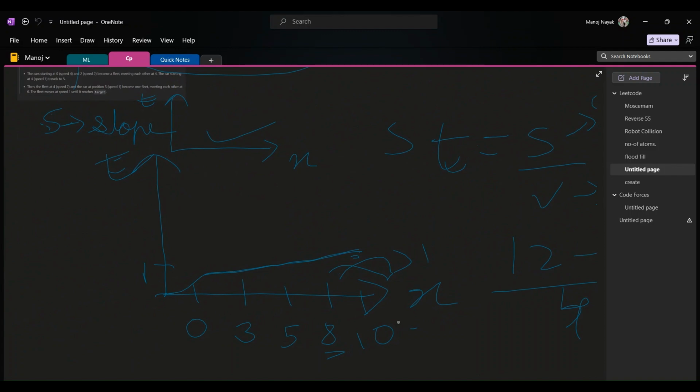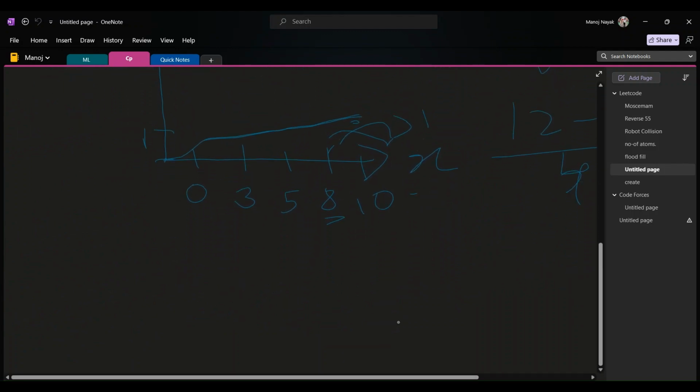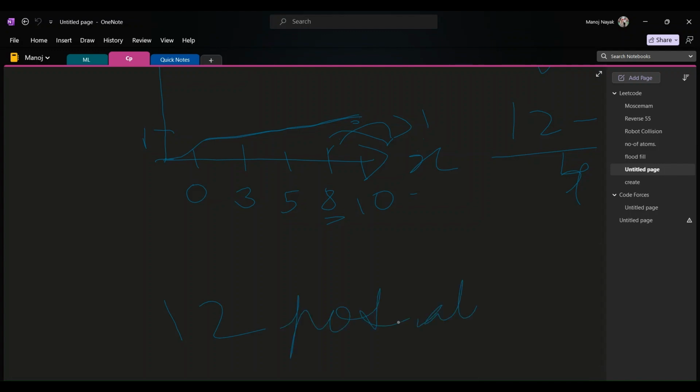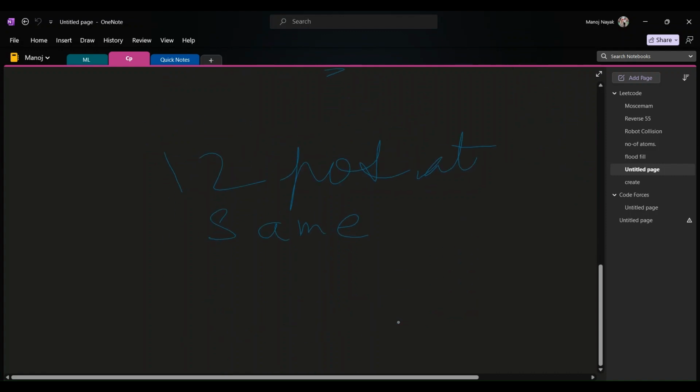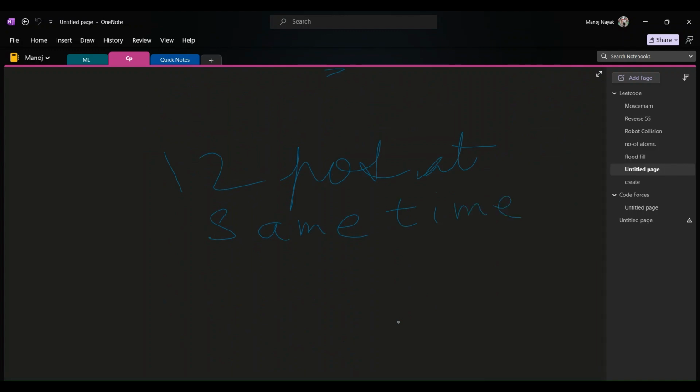If you see, the time is the same, so both reach the 12th position at the same time. So we can just overlap them because they will collide on the 12th position. Because it's colliding here, it will follow the minimum speed. So the minimum speed is that of 10, so we will just ignore the speed of 8 now.